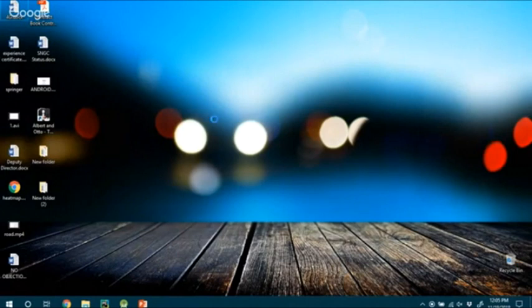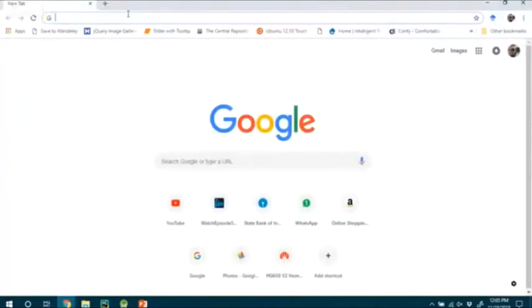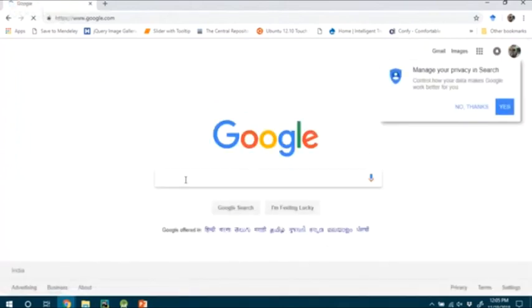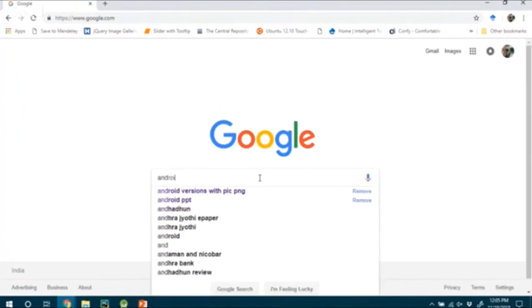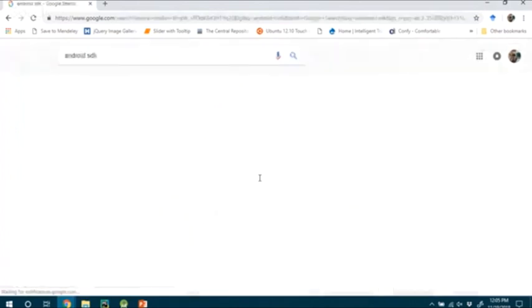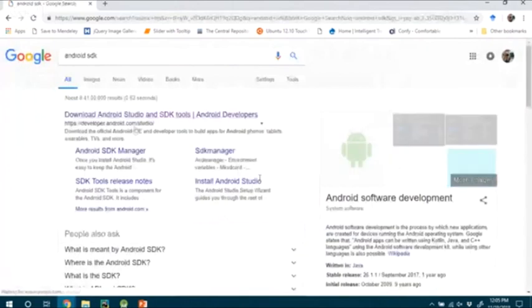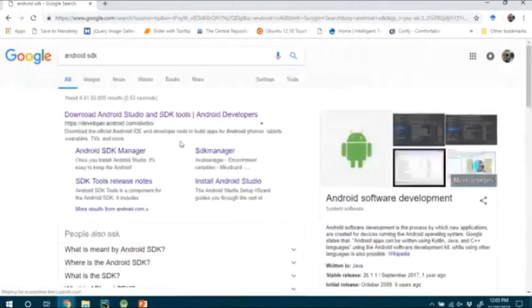So first of all, let me take you to the website. You can start with Google. On Google, you can search for Android SDK. Here Google opens and you write Android SDK. Then you will be redirected to the web page of Google.